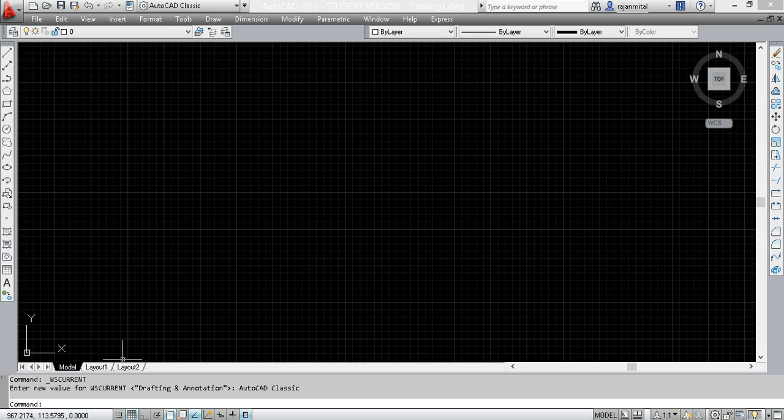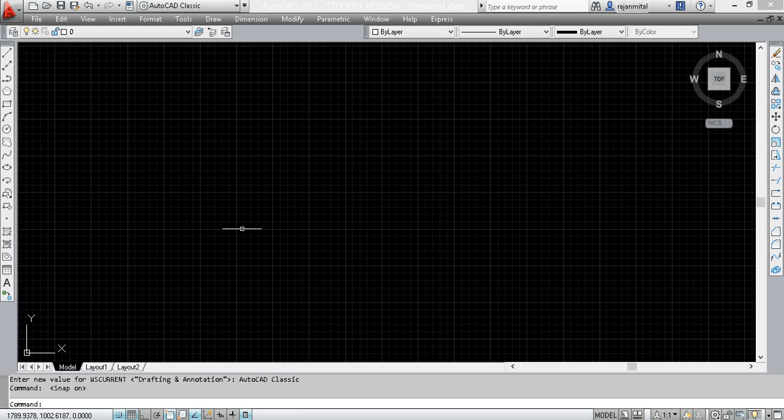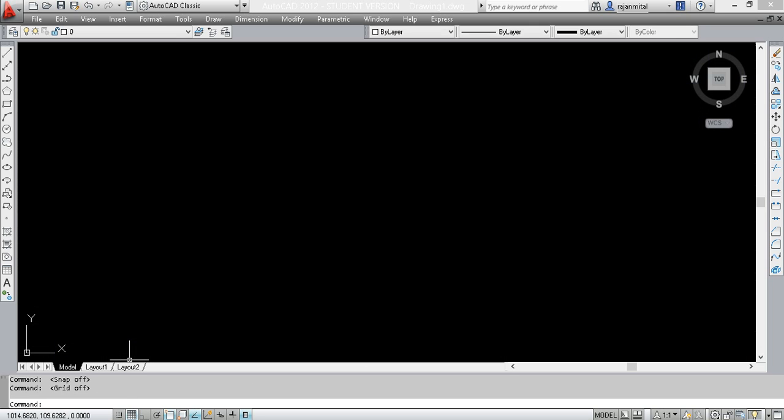The first is snap mode for the grid. If you switch it on, it will turn blue, and wherever you go, the line will snap onto the grid points. So we normally keep this off because we don't normally use the grid, so we keep the grid also off. The third is the ortho mode.